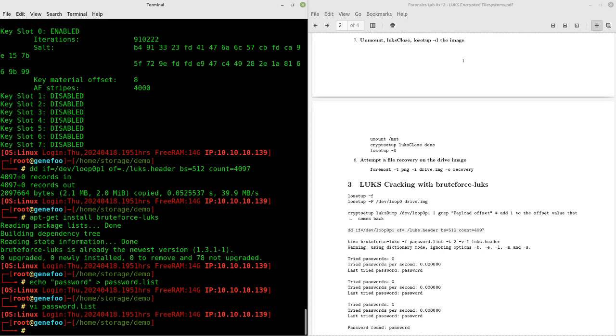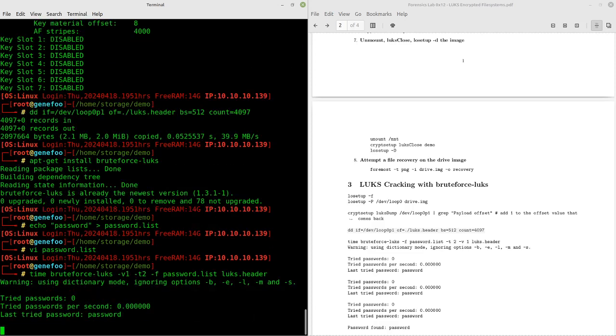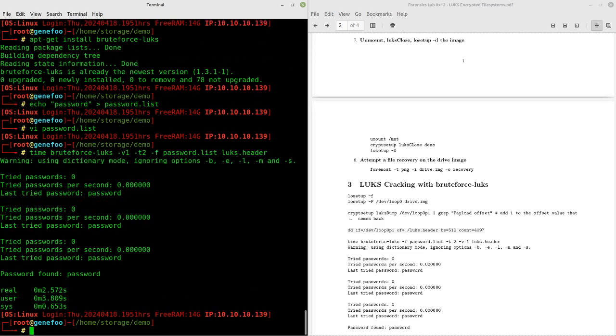Now we've got this password list. Let's go ahead and see how long it takes for bruteforce-luks on my Core 2 Duo to crack this. So I'm going to say, show me every 1 second, use both threads of my system, use a password list file, and we are going to try to hit the luks header. So let's give that a shot. All right, and there it says, password found: password. So we found the password, that's great.